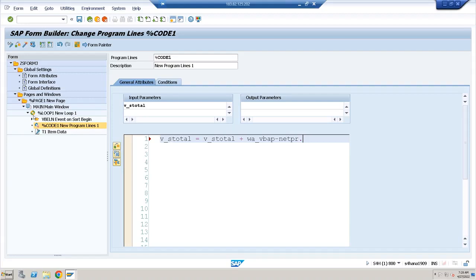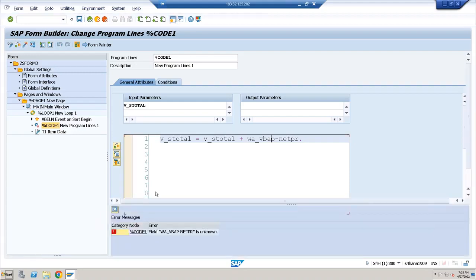So for every record of this loop, this code object gets executed. So subtotal equal to subtotal plus so on. Let me check whether I'll get any issue here. Check for the syntax. Yeah, I'm getting an error. It is unknown.